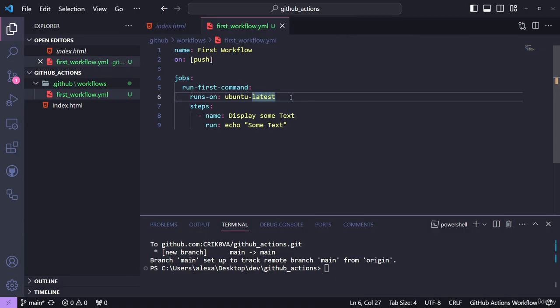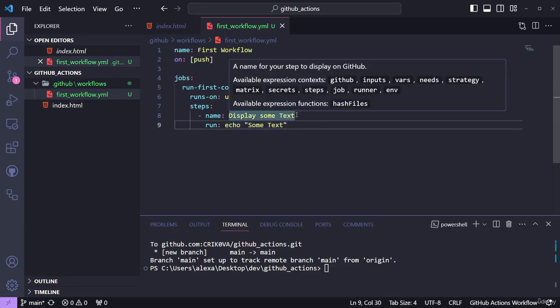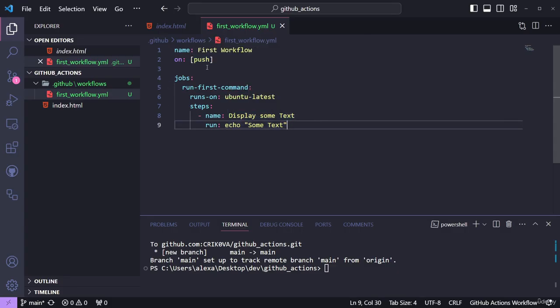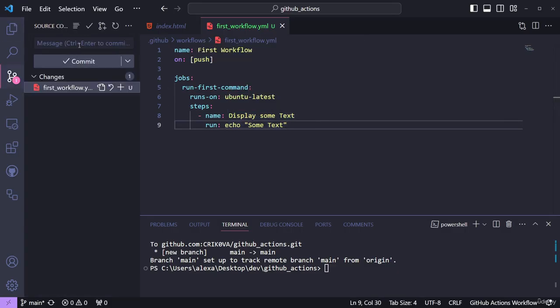My job is to take an Ubuntu virtual machine, type this command in the terminal, and we should see this text in the logs. Since my workflow will be triggered on push, I'm going to commit and push to the server now. I can do it through the terminal, or I can use this tool. This time I'll run it through this tool.